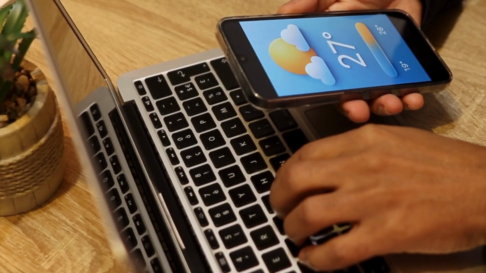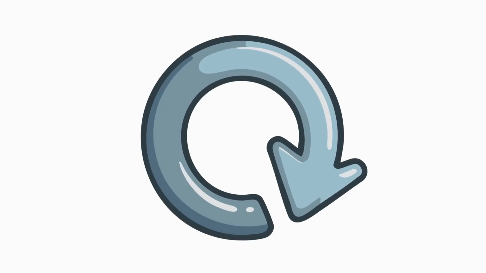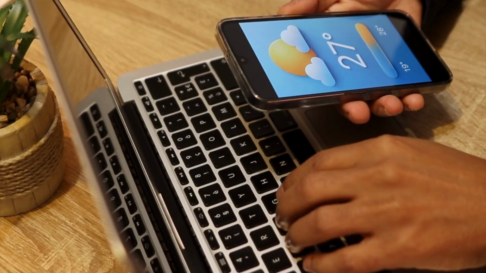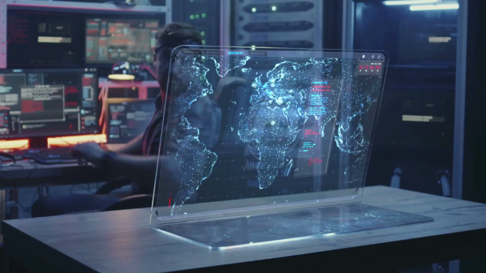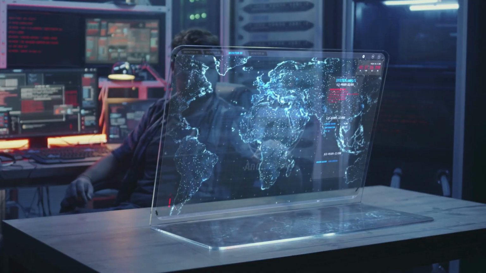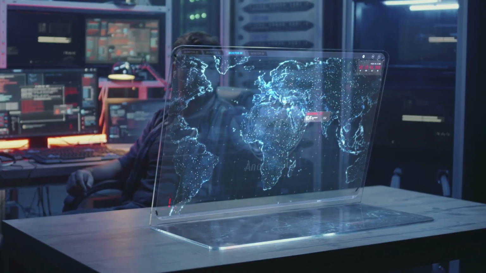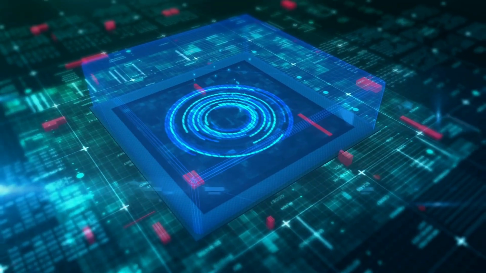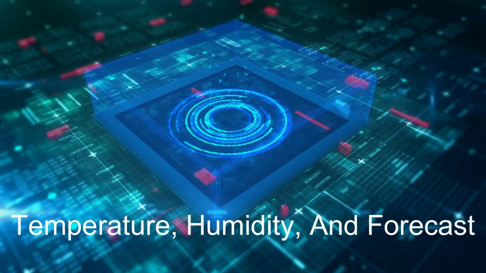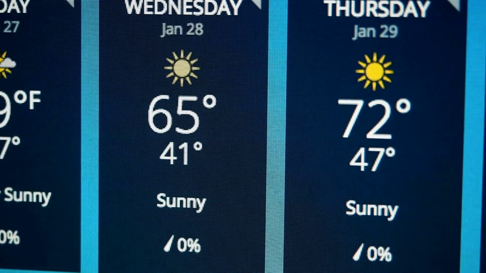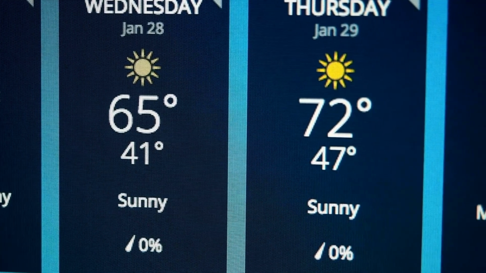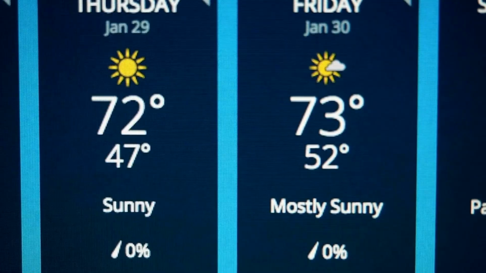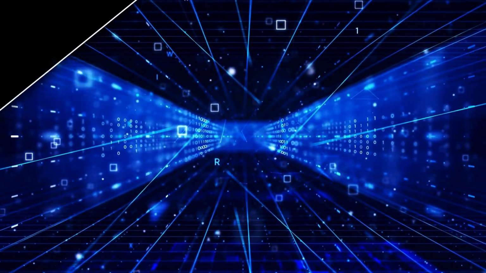Real-world example. Let's look at a real example. Suppose you open a weather app on your phone. When you tap refresh, the app doesn't actually know the weather itself. Instead, it sends a request to a weather service through an API. The API asks the weather service for the latest data. The service responds with information like temperature, humidity, and forecast. The API then delivers that information back to the app, which displays it on your screen. All of this happens in just a few seconds.